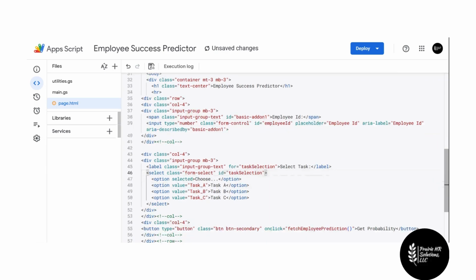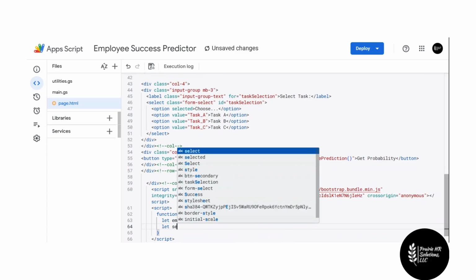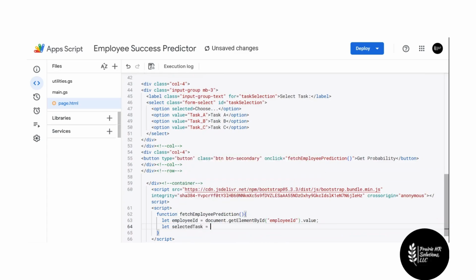And make sure this select here, task selection. And we want to get the value of that. And then we want to do the same exact thing for that drop-down box. And let's just call this selectedTask. That's also going to be equal to document.getElementById, except this time it's going to be task selection right here. I can spell it correctly. And we also want to get the value of that. Okay, good. So now what we want to do with that is we want to send both these variables over to our Google Apps Script side to run a function.